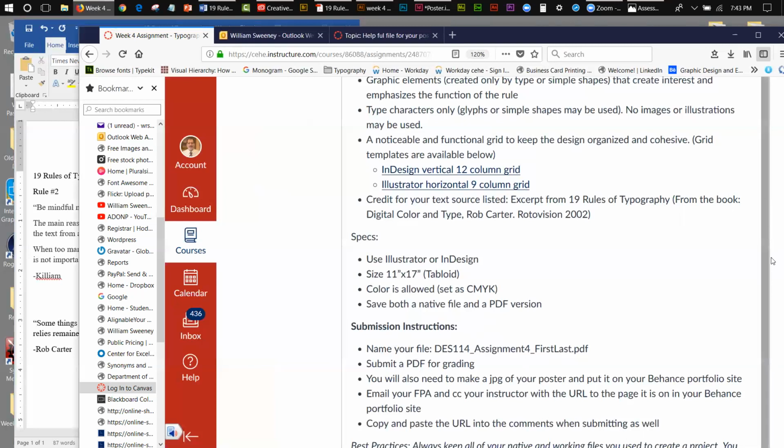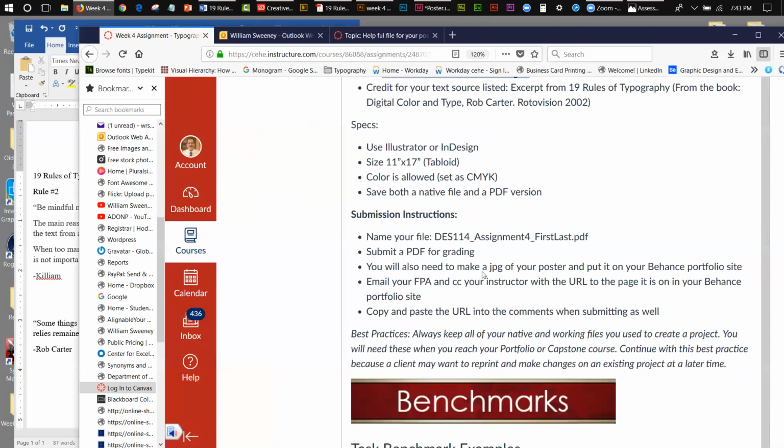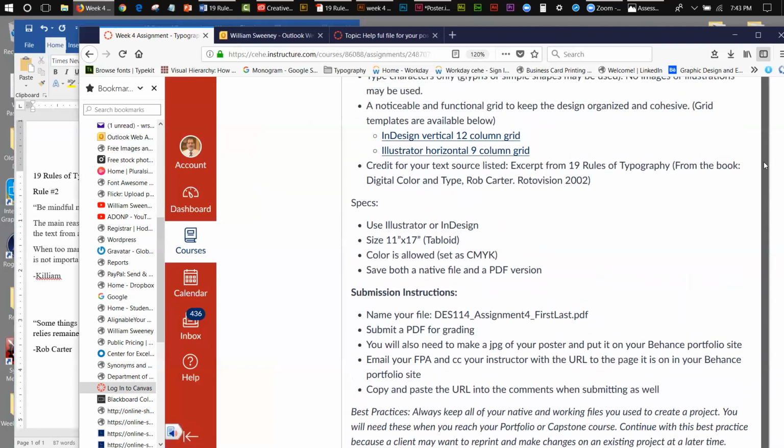Now, also keep in mind that it's telling you you will also need to make a JPEG of your poster and put it on your Behance portfolio site. And then, of course, email your FPA and CC me with the URL to the page, which I would imagine you've done before, okay? And then copy and paste the URL into the comments when submitting as well. So basically, those are your instructions right there. I really, really strongly recommend that you read through this carefully. I went through it kind of quickly. Make sure that you understand exactly what you're doing so that you can get this right, okay?